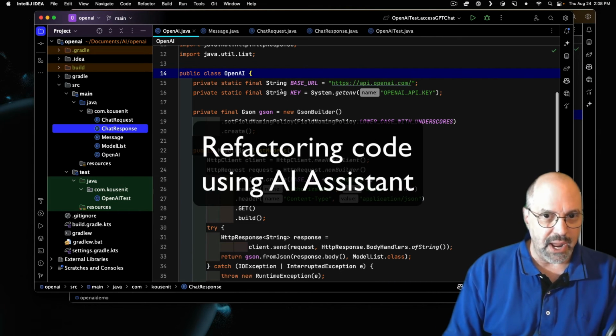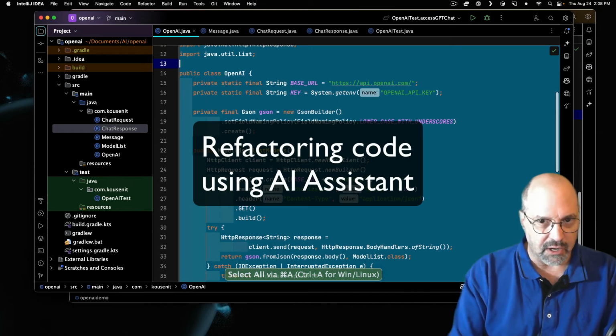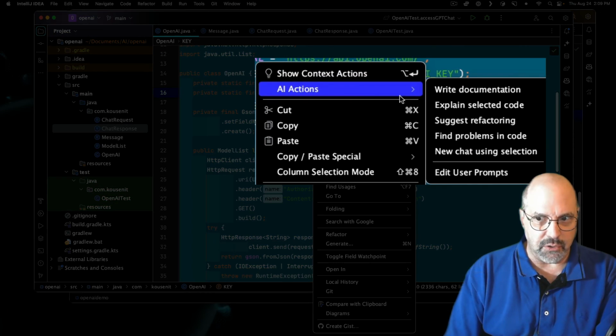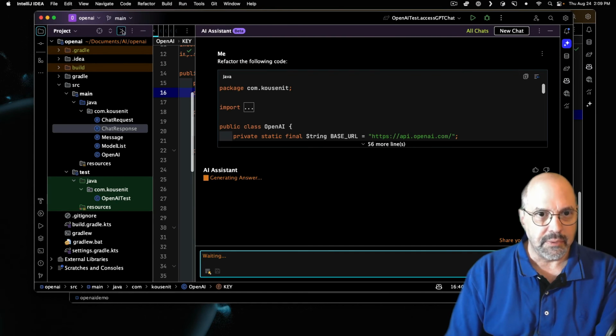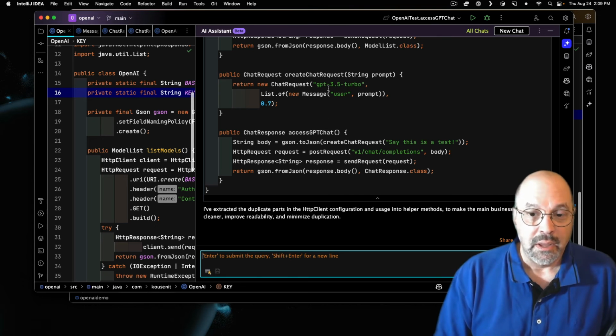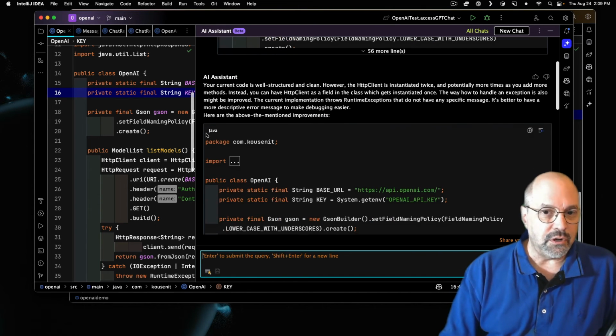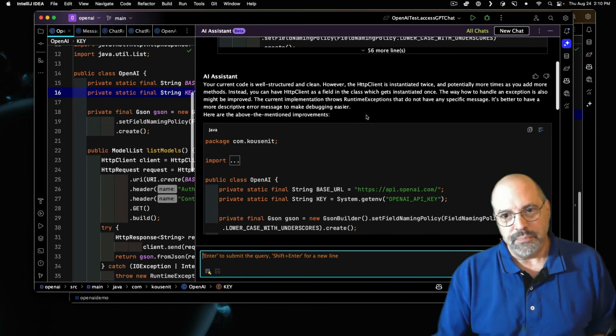Another thing I can do now is say, let me select the entire class and right-click. And under the AI Actions menu is Suggest Refactoring. Let's take a look at the results. It basically says, your code is well structured and clean, thank you.